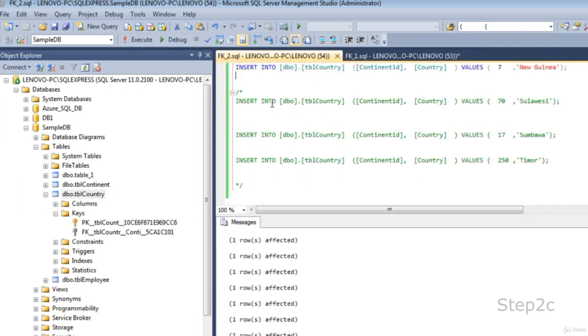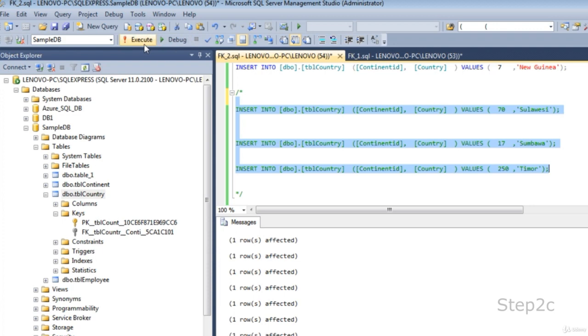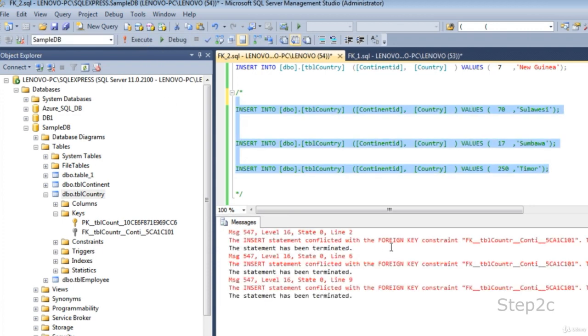If you try to insert an invalid record, say a record with 250, you will get an error, a referential integrity error or foreign key constraint violation. You can't insert a record with this value. This 70 should already exist inside the table continent.